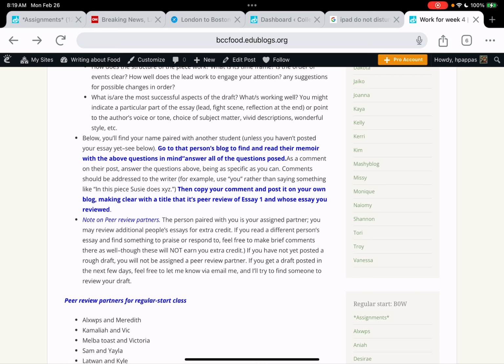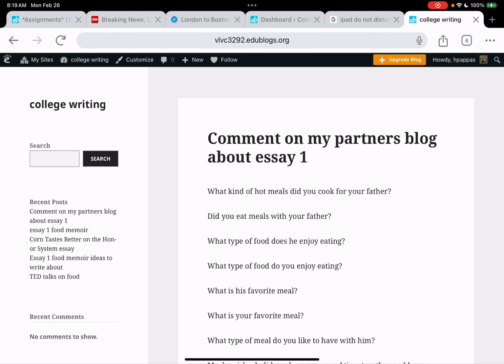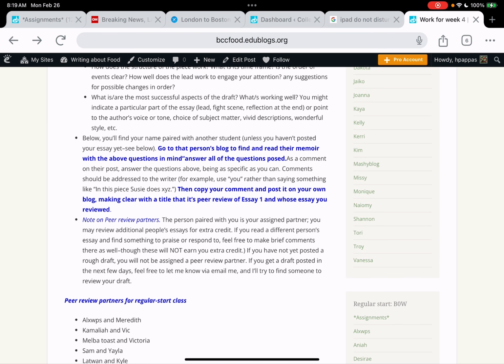It makes it a little easier for me to keep track of the work that you've done, and it also lets you keep control. You have all the stuff that you've done on your blog, so in case she deletes something by mistake or drops out of the class and deletes her blog, you'll still have the comments that you made, the peer review you made. So that's all you need to do.